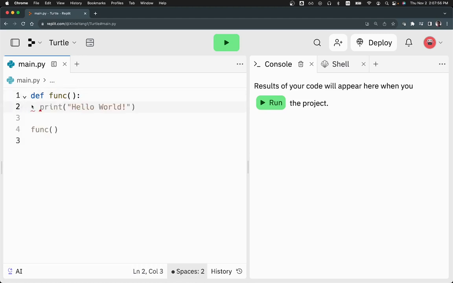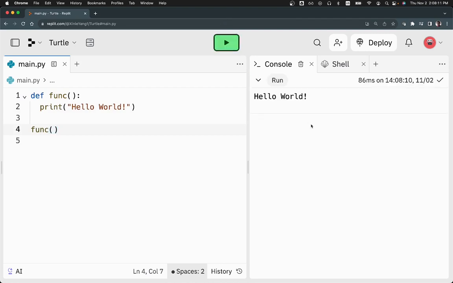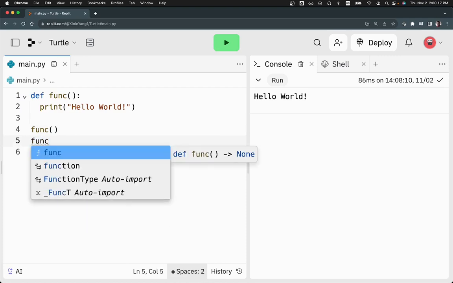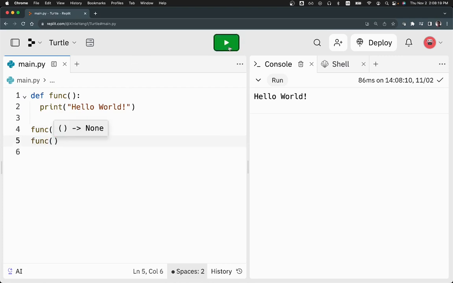We need to put some indentation over here so that the code indented in will belong to the function. For example, we will print hello world and we can call the function over here, and when we run it, we can actually do the hello world. And also we can call the function again and it will run the hello world again, so that we don't have to repeat the code.